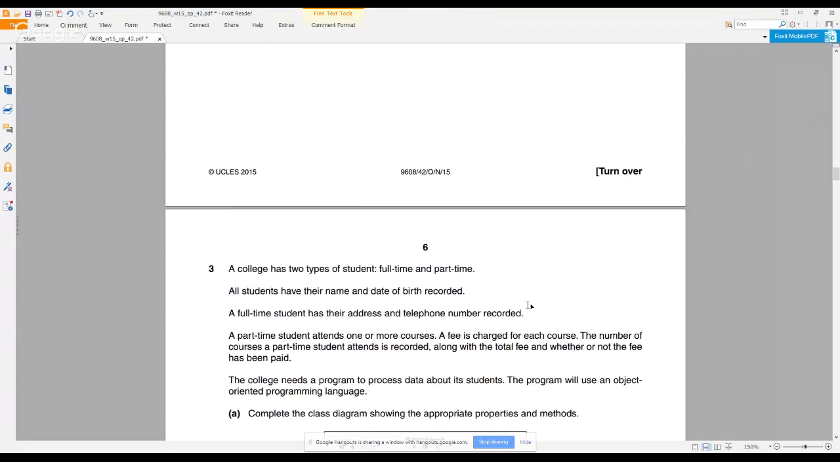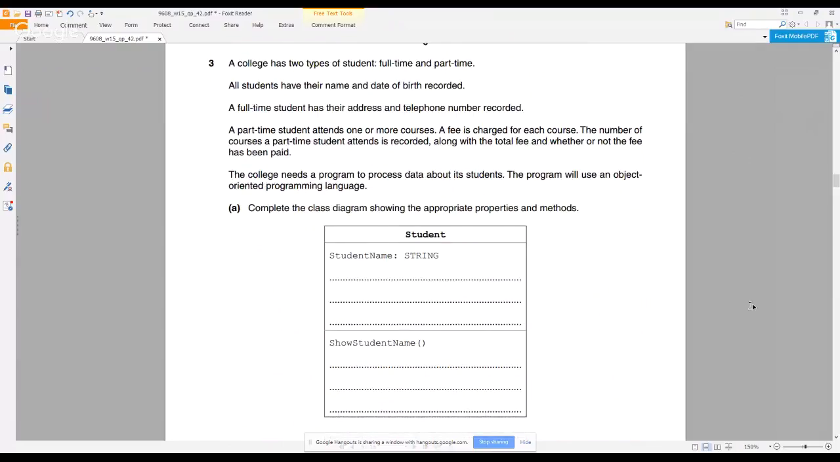Okay, let's move on to question number 3. This question is about object-oriented programming and writing some code to define different classes. So let's have a look. We have a college with 2 different types of students: full-time students and part-time students. All students have a name and date of birth.